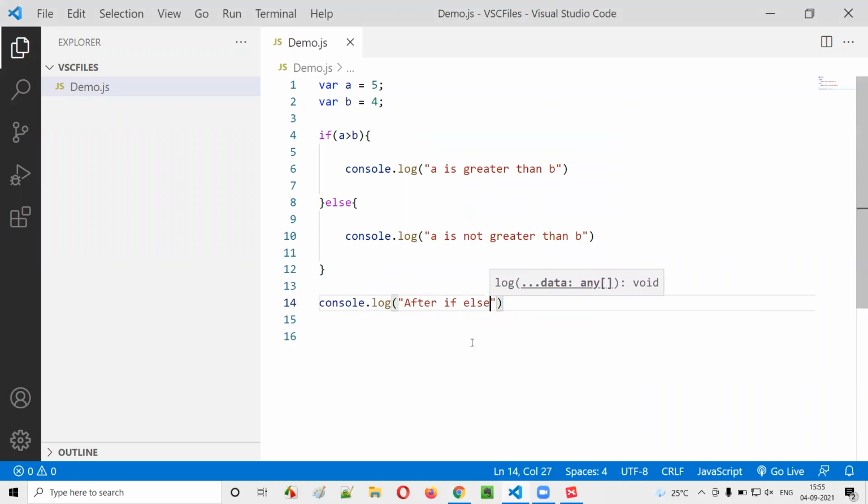Okay, just to see, the statement after if else will be executed anyhow because it doesn't have any condition. But these statements will be executed only based on this particular condition, guys. Fine. Here A greater than B, 5 is greater than 4. That is true. So only the if block will be executed, the else block will be skipped, guys.